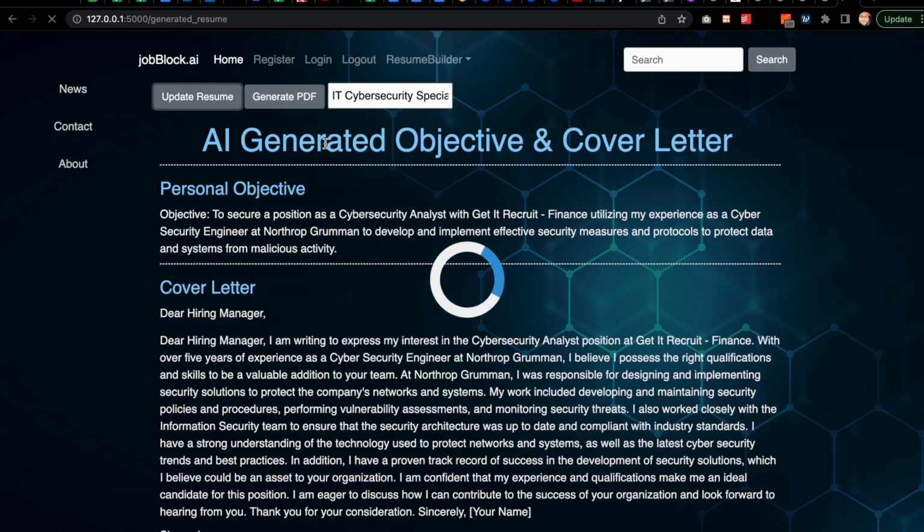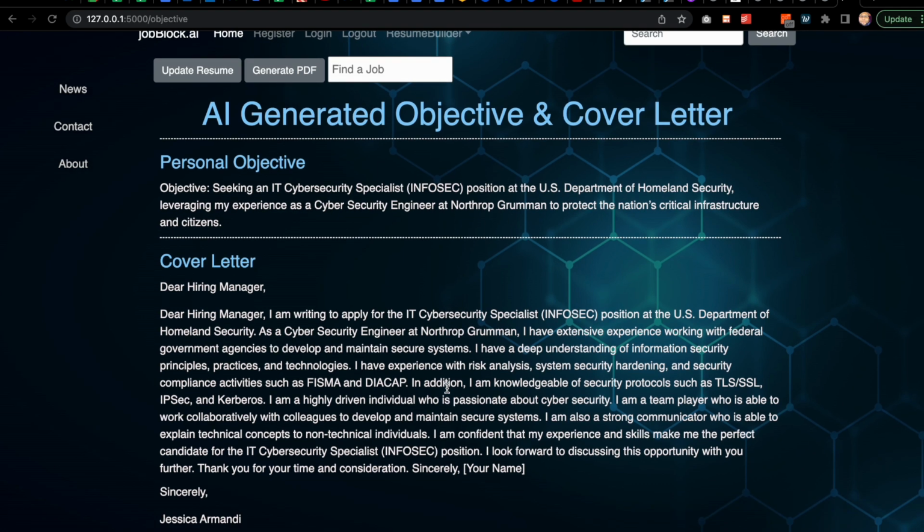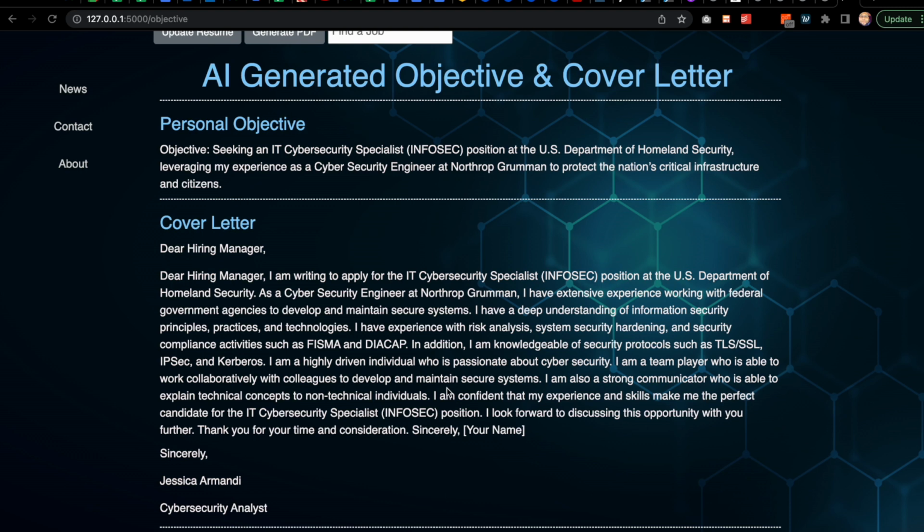So what we'll do is update resume, and it will factor in this job that we just selected into the objective and the cover letter. If you see here, seeking an IT cybersecurity specialist infosec position at the U.S. Department of Homeland Security. So it factors that into the objective, and it also factors in their profile, which is security engineer at Northrop Grumman, with the goal in the cover letter, which is IT cybersecurity specialist at the U.S. Department of Homeland Security.